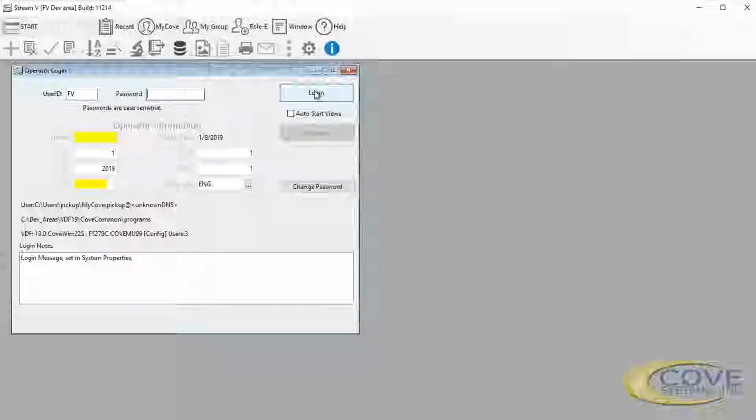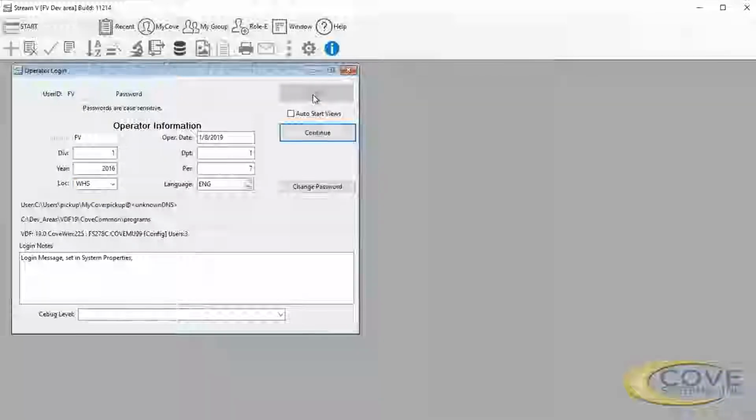Once you've entered your password, you click login. It's a two-step login in a sense that if the user is allowed to change things like the division they're working in, the year, default location, date, department, period, or language, these fields are available. If the user is not allowed to, then the fields are not available, and you can just press continue to finish the login. There's a checkbox here called Auto Start Views.